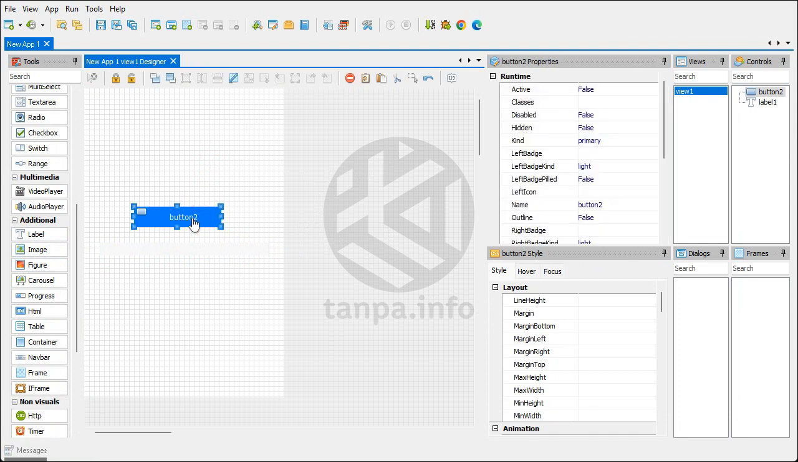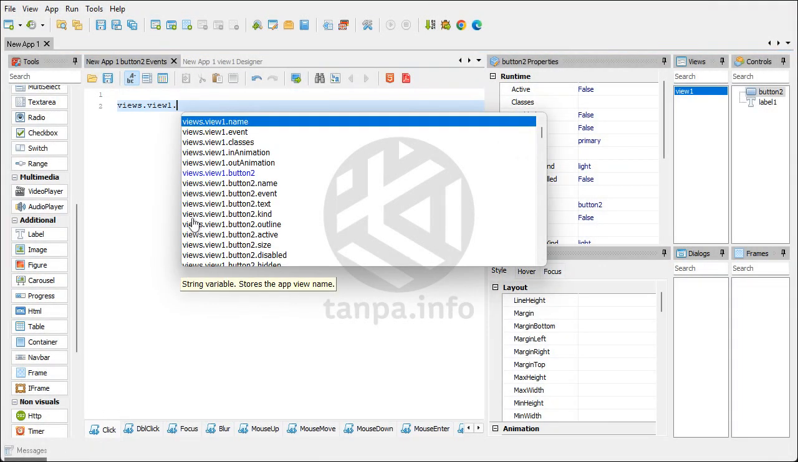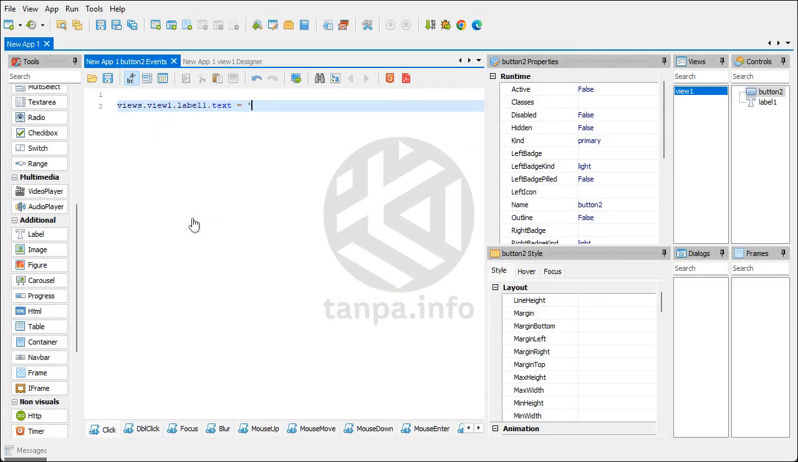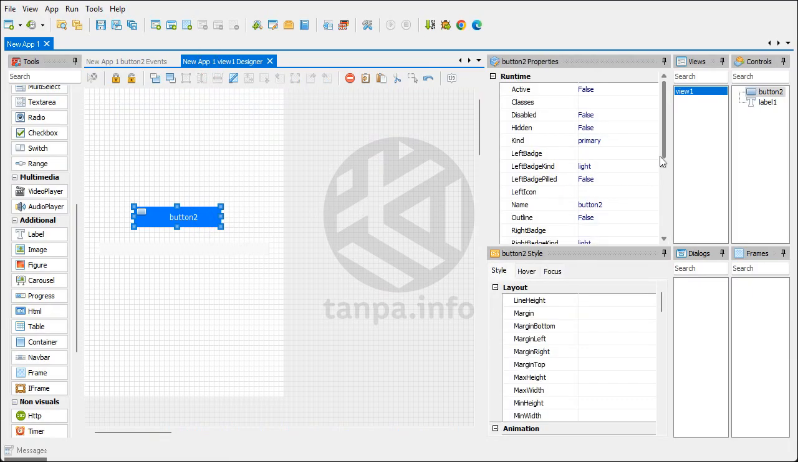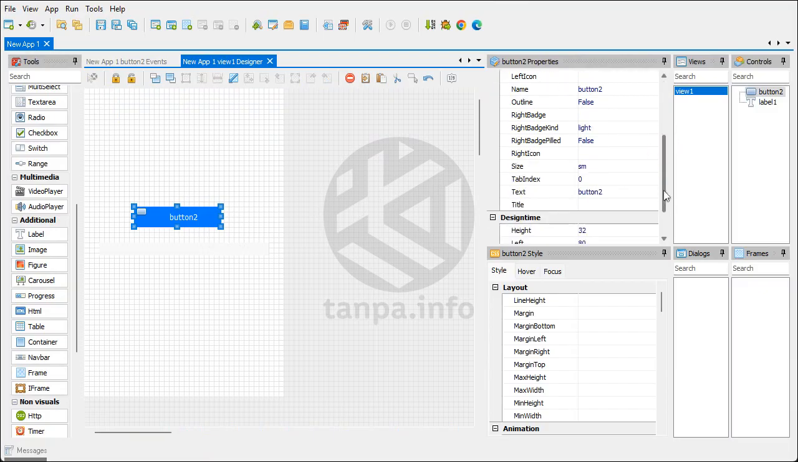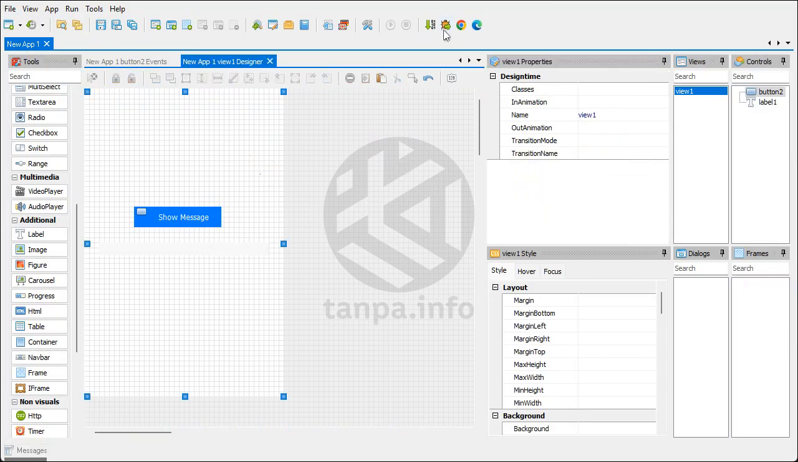Double-click Button to open Event Editor. Make sure this is in the Click Event tab. Then write the code as shown. After that we return to the View Designer. Click Button, and from Controls Inspector, change Text Button property to Show Message. Let's build and run this project.